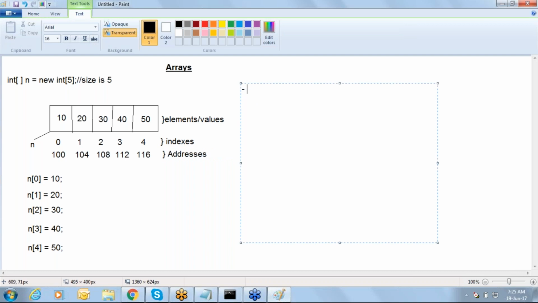So what are the points again? Array elements are accessed using indexes. The index starts from 0.